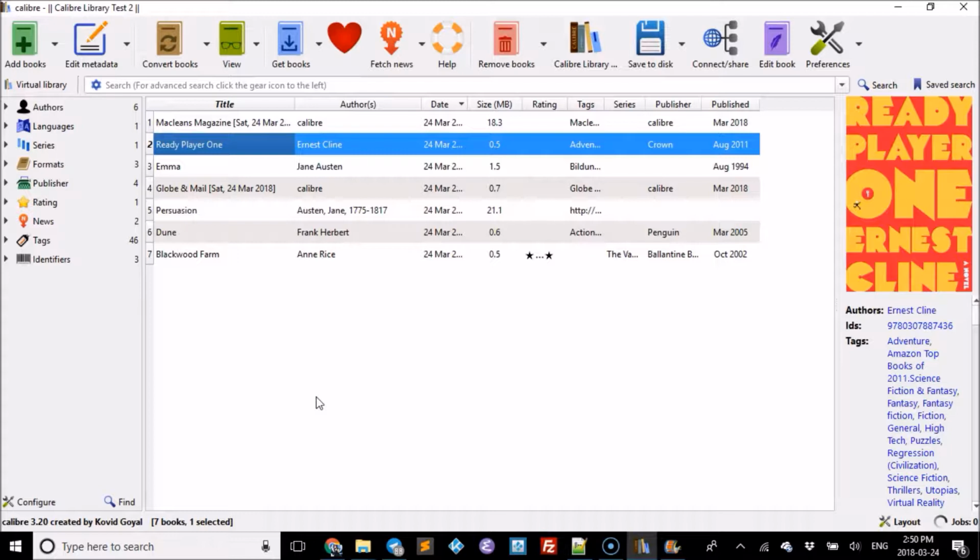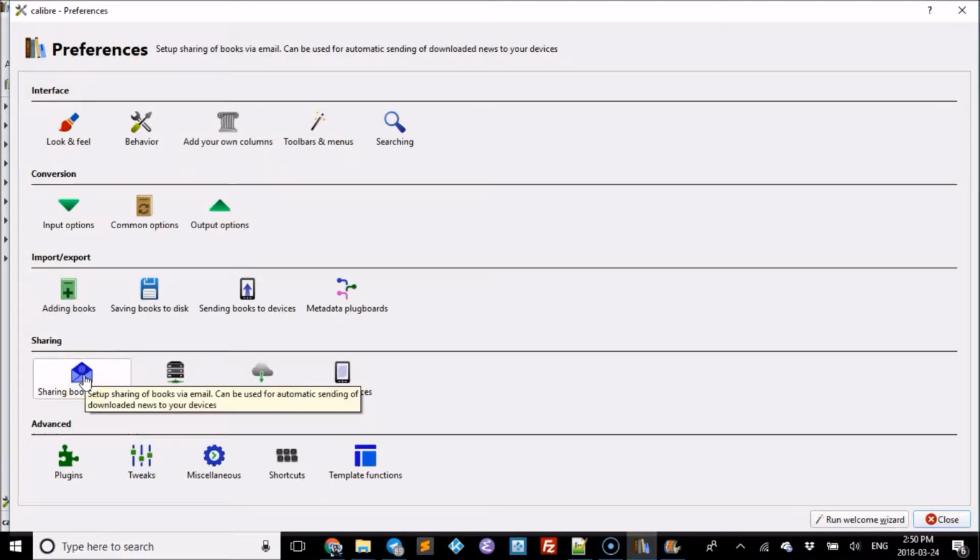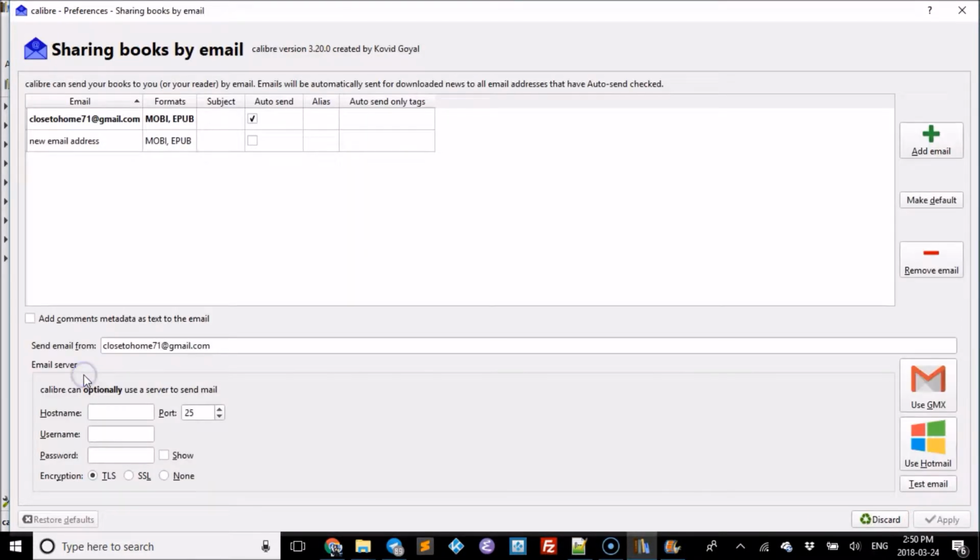Now, what we need to do here is go to preferences. You'll notice right now that this is dark. It's Connect and Share, I'll show you in a second. So you click your preferences, and there are two ways you can share. You can share books by email, and all you have to do is add an email address and then who you're sending it from, so from myself to myself. Once that's set, you're good to go.